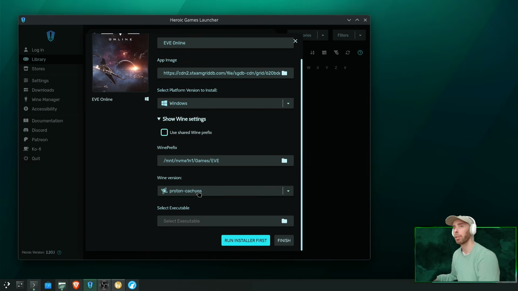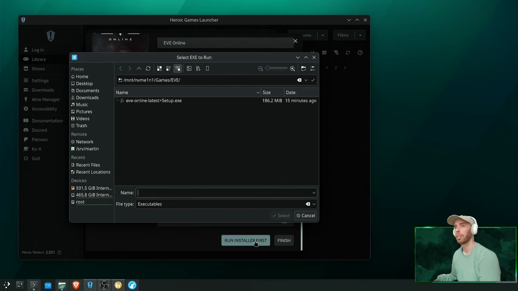Wine version runner will remain my default, and since we don't have an executable to run the game yet, we need to set up the game, so we need to click on Run Installer first. Click on this button and select the EVE Online executable to set up the game.